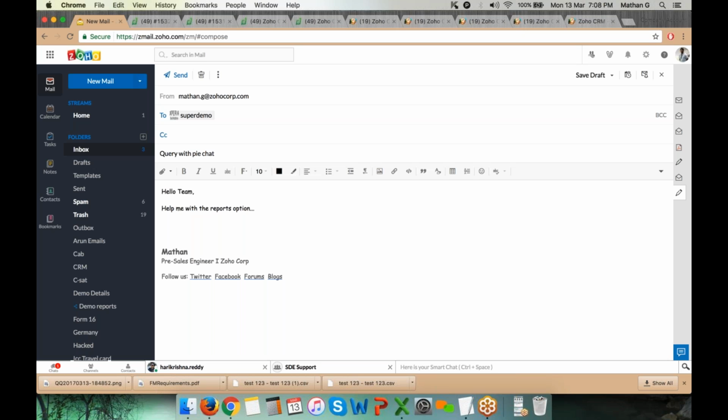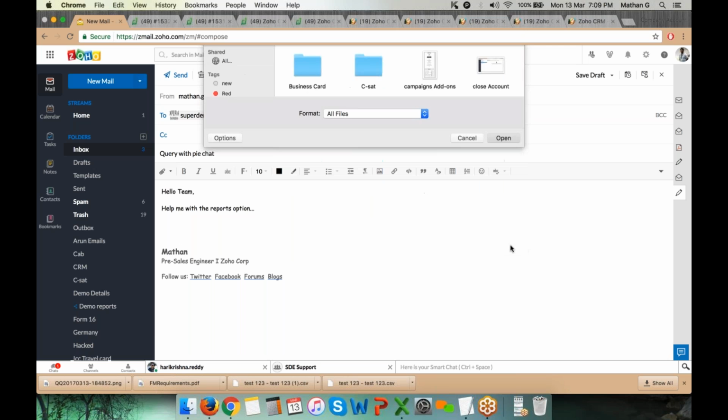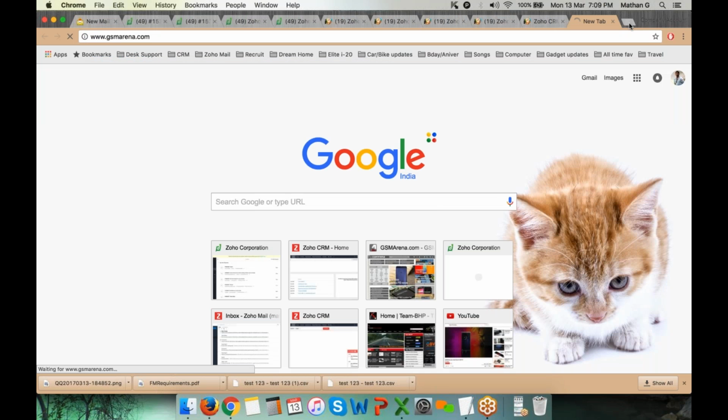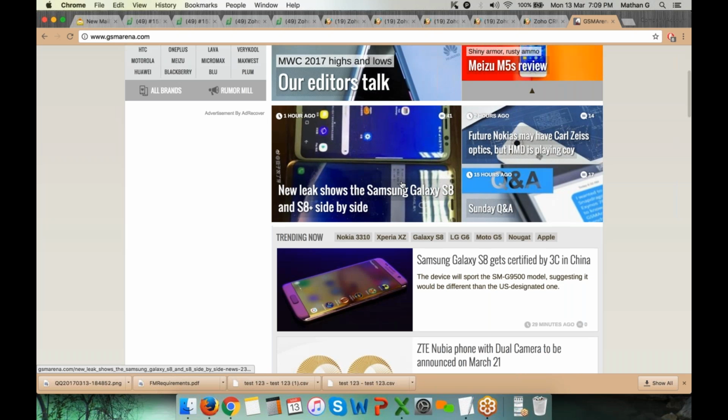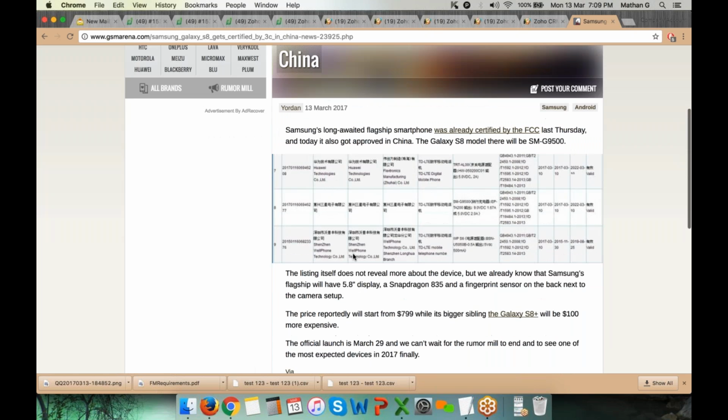So I can have up to 1 lakh characters. The email can have attachments. If they prefer to add any attachments, I can add attachments. We support 20 megabytes, and I can also copy paste something from the website. Even if I prefer to copy paste something, I should be able to just copy the content.